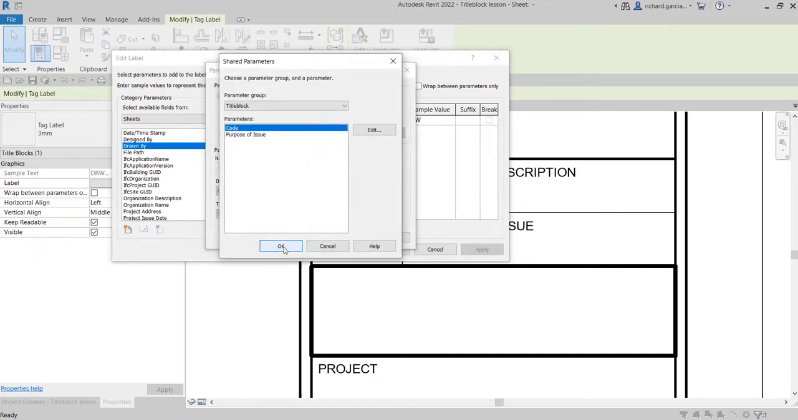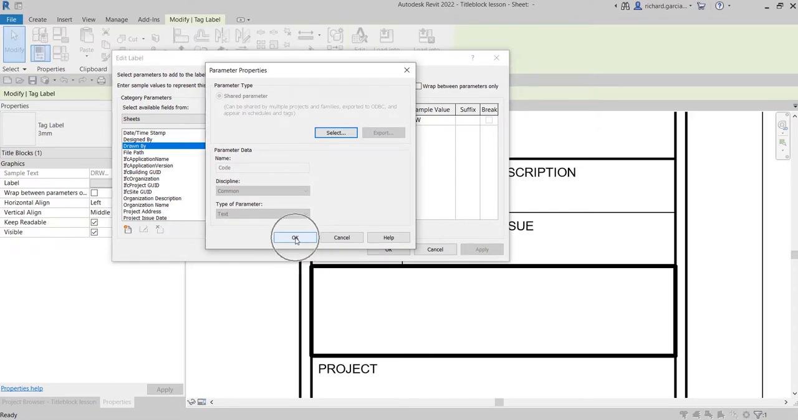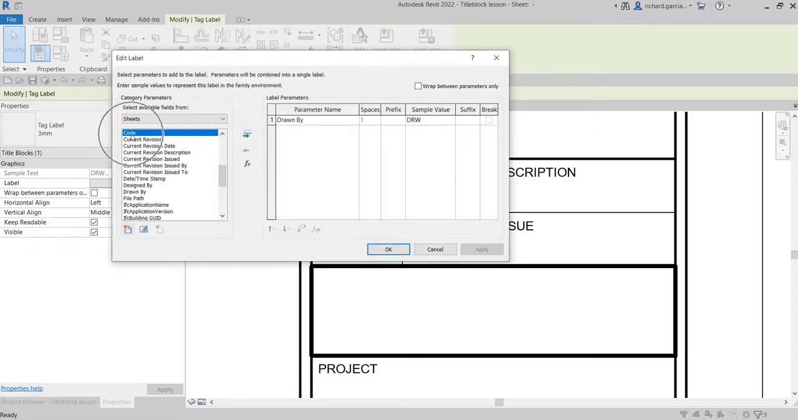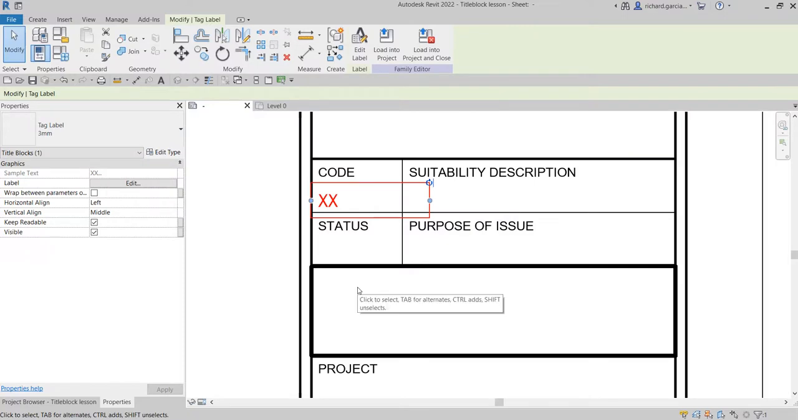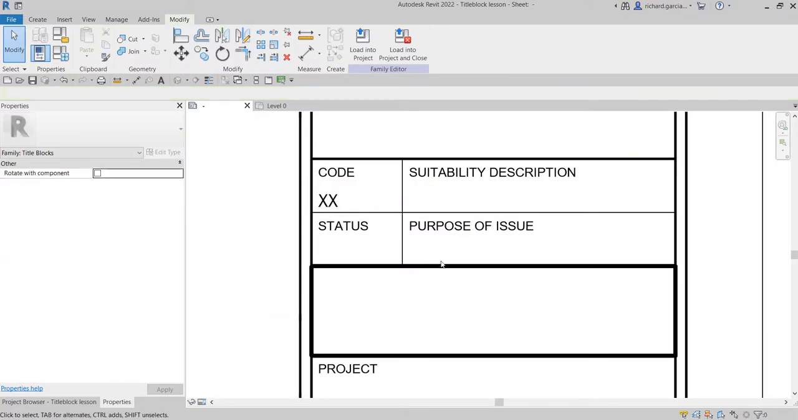So click the code OK, because we're going to add that. OK, so it's now added here. There you go. And we are going to remove the old one because we're going to edit that. So just remove and then add your code parameter, and then OK. You can put a sample value here. So let's say I'll just put XX. OK, there you go.